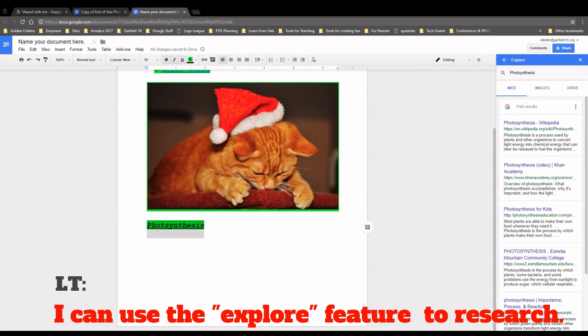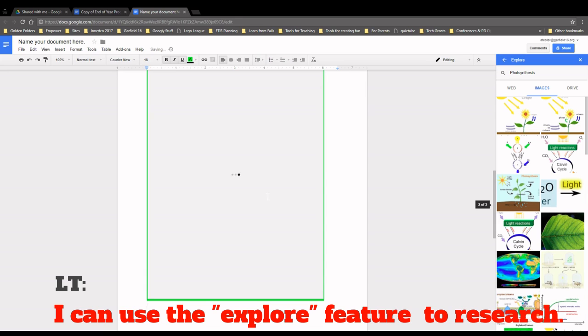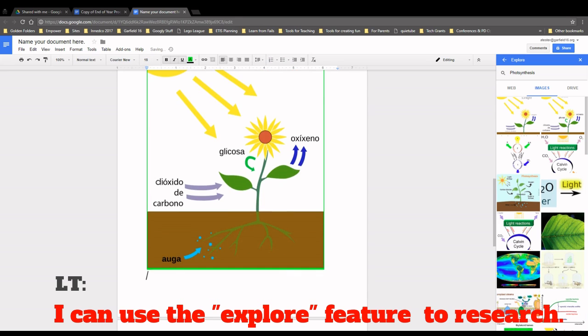If I go to images, here's different images for photosynthesis. If I like one, I want to use it in my document, I can grab it and I can drag it into my document. There it is, piece of cake.